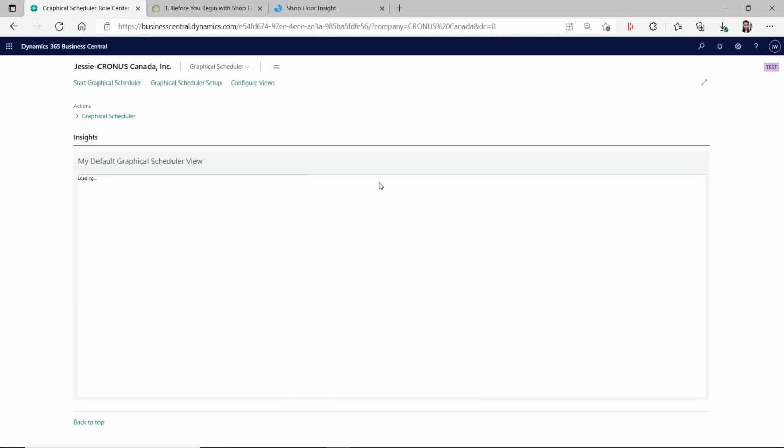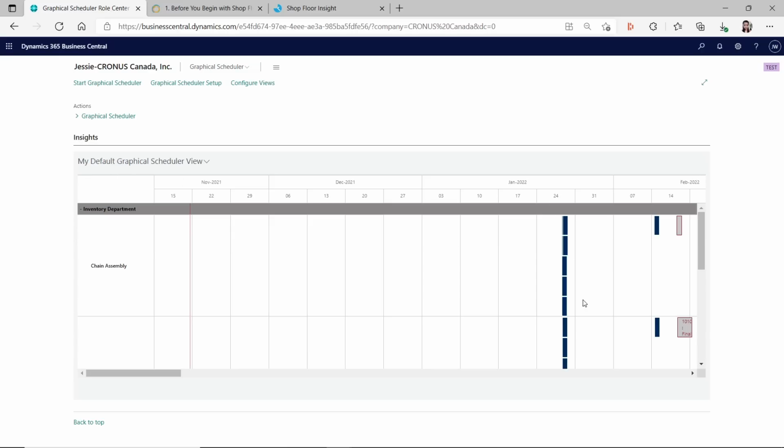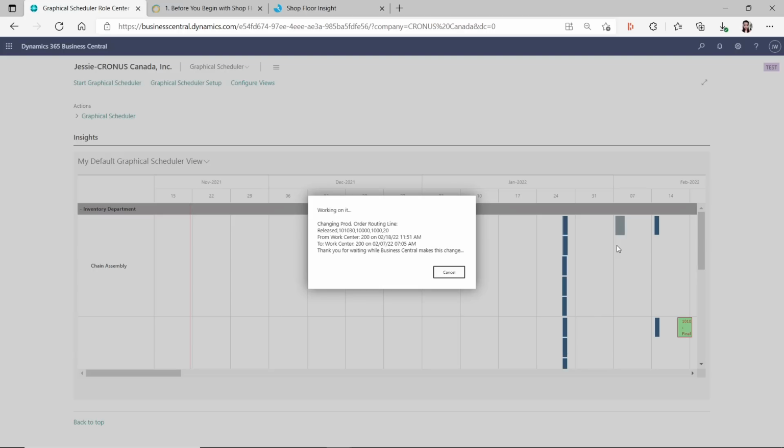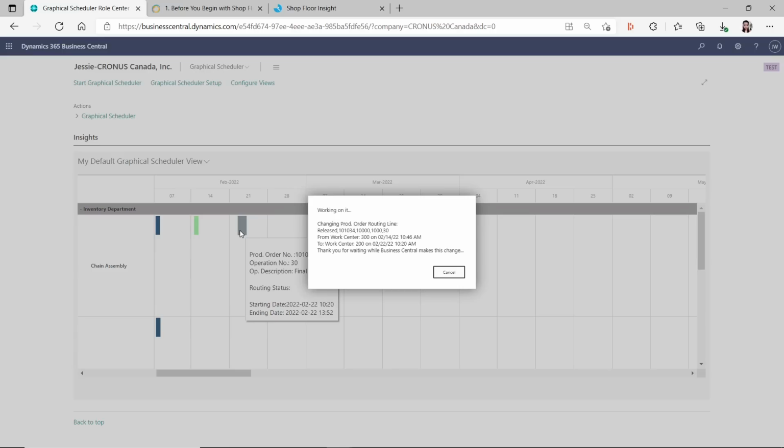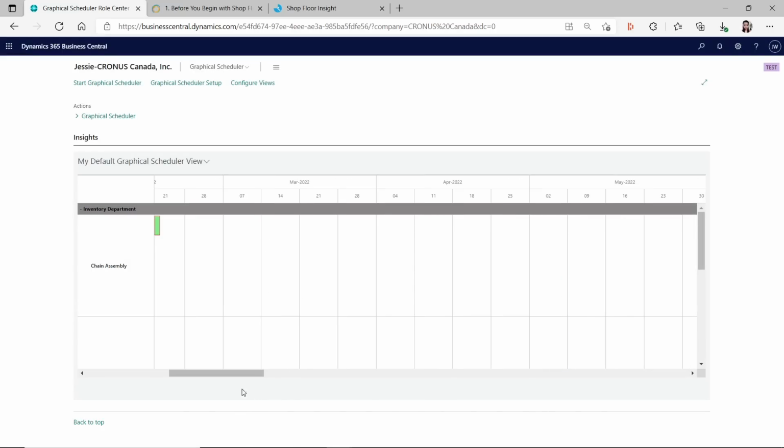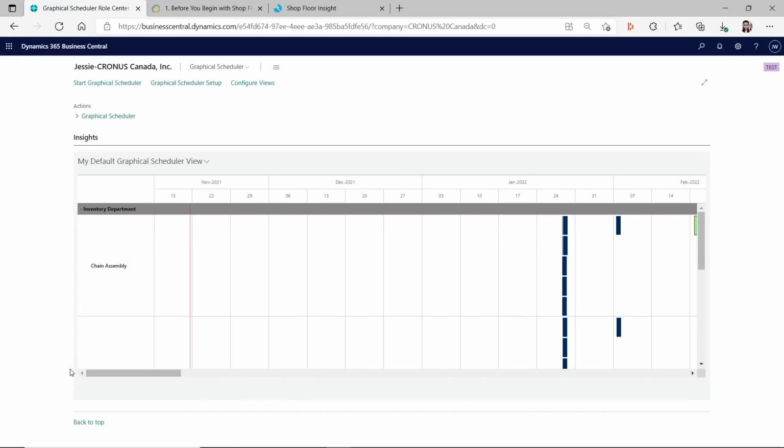And so if you log into this operational role, then you see that schedule right away, and you can use drag and drop if you want to change the production orders, right? You can move them around. And so it's a lot handier. Otherwise, you have to update the due date for each production order manually. So this just comes with Shop Floor Insights for free.